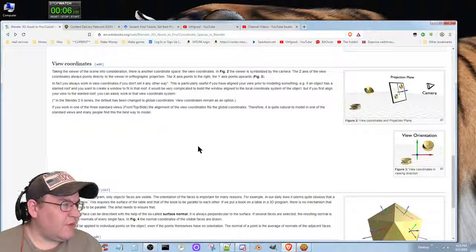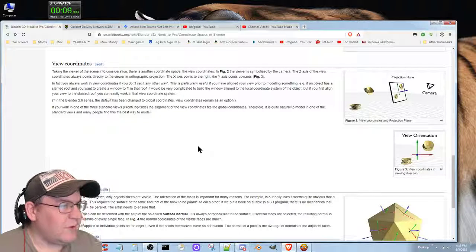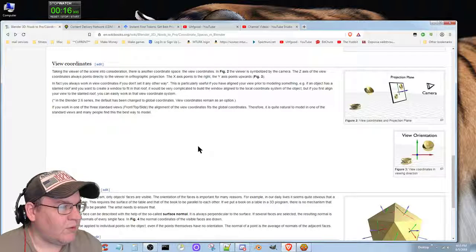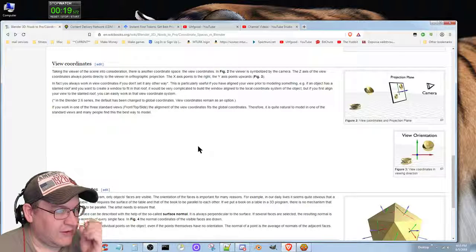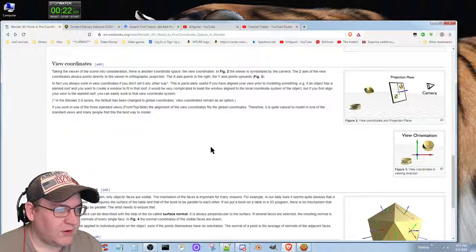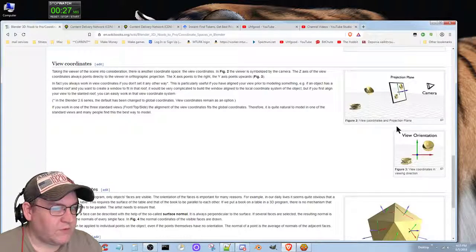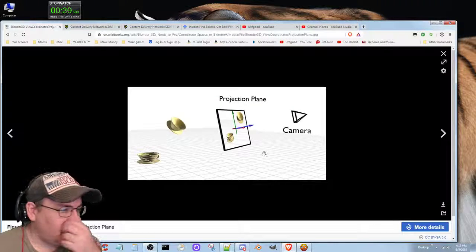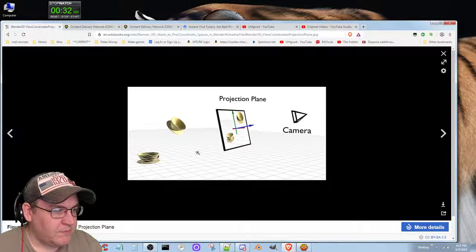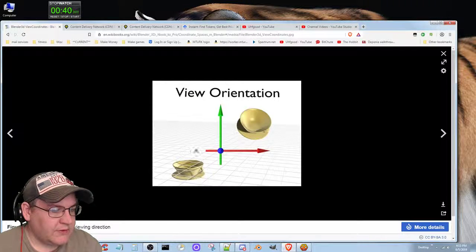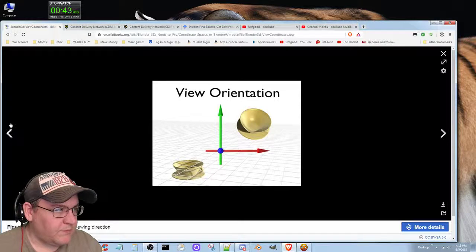View coordinates. Taking the viewer of the scene into consideration, there's another coordinate space, the view coordinates. In Figure 2, the viewer is symbolized by the camera. The z-axis of the view coordinates always points directly to the viewer in orthographic projection. The x-axis points to the right, the y-axis points upwards, Figure 3. Okay, so Figure 2 and Figure 3, projection plane, camera, I see. Okay, and view orientation. So this is what the camera is seeing, apparently.